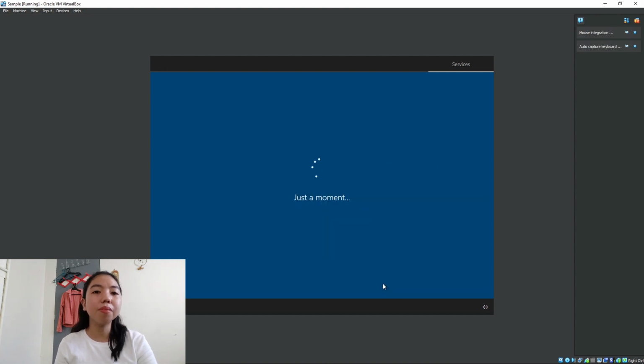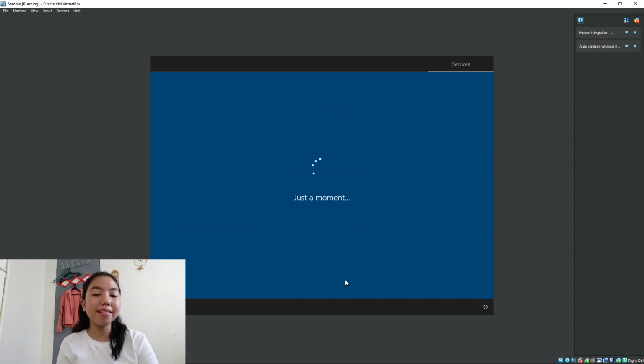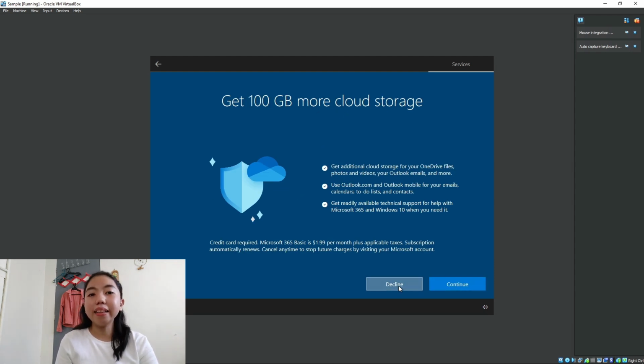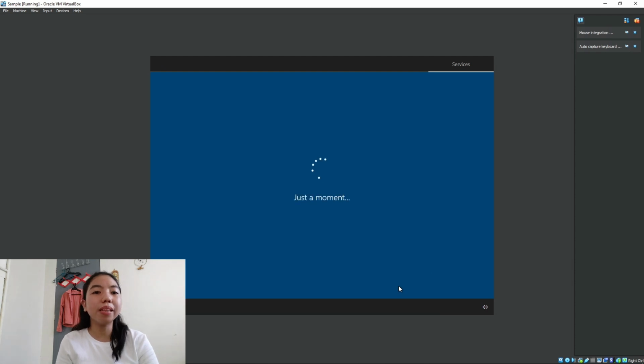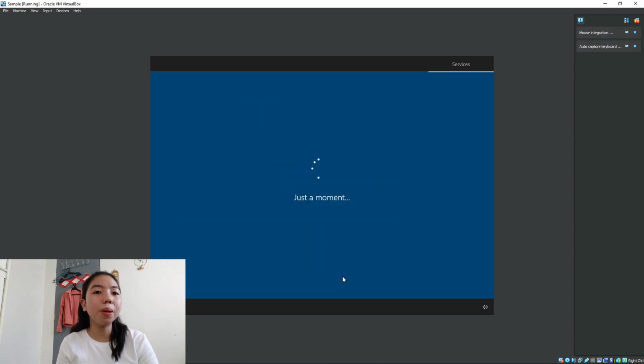Click Skip. Click Remind Me Later. Click No Thanks. And please wait a moment. Click Decline for Microsoft 365. Click Decline again. And please wait a moment. Click No Thanks. Click Not Now. And please wait a moment while the system loads. And there you have it. You've successfully installed Windows OS in your VirtualBox.